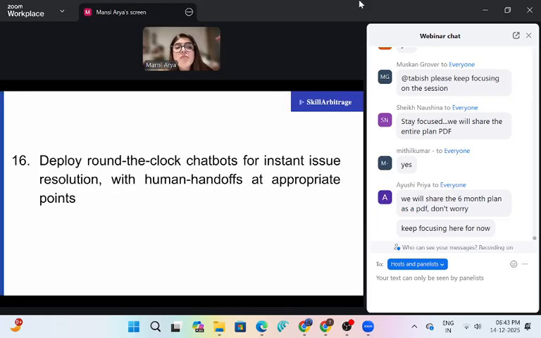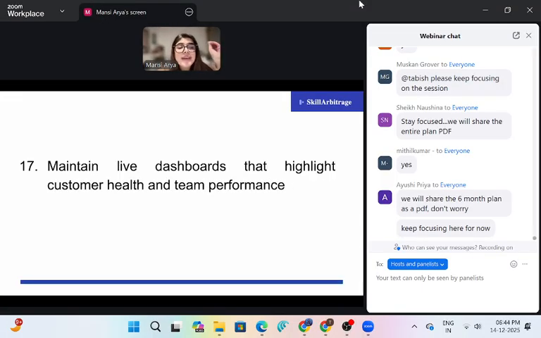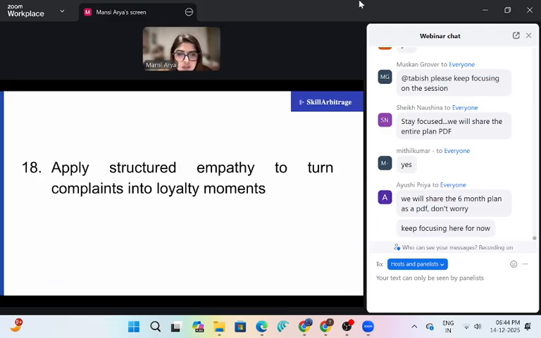Then you deploy round-the-clock chatbots for instant issue resolution with human handoff at appropriate points, right? You maintain live dashboards that highlight customer health and team performance. Apply structured empathy to turn complaints into loyalty moments.